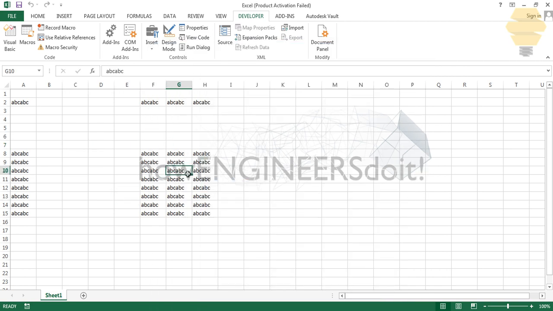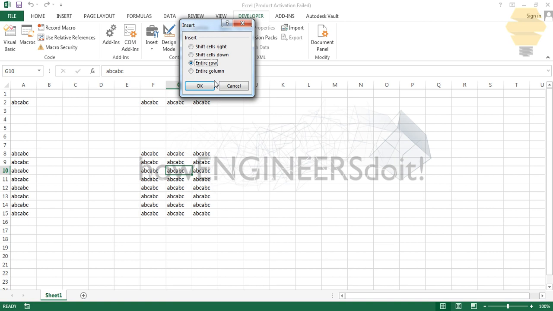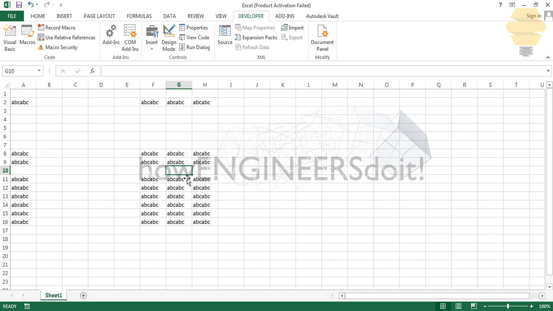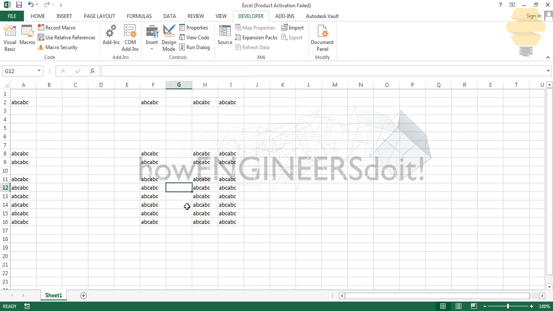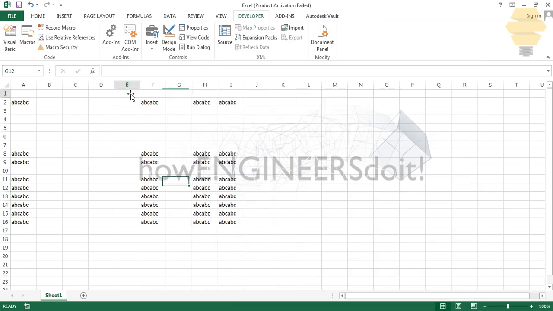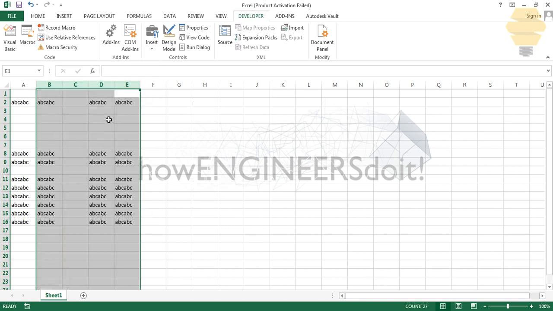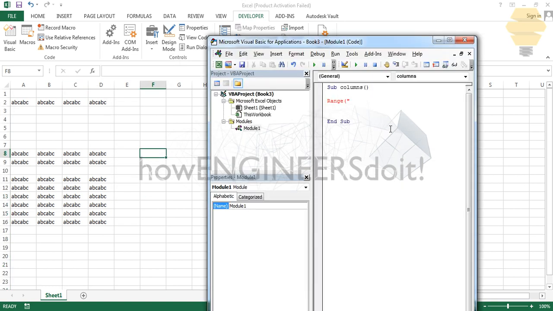Let's say I want to insert based on G10. If I right click, go to Insert and choose Entire Row, you can see that a row is inserted based on that particular cell. Now if I go to G12 and go to Insert, select Entire Column and click OK, an entire column is inserted based on G12, right? Now you can do the same thing over here. Maybe I'll just delete this part so we can keep our focus over here itself. Now I'll just come back over here.